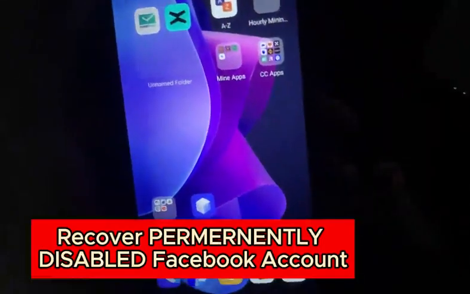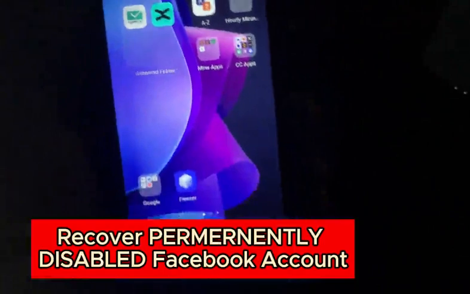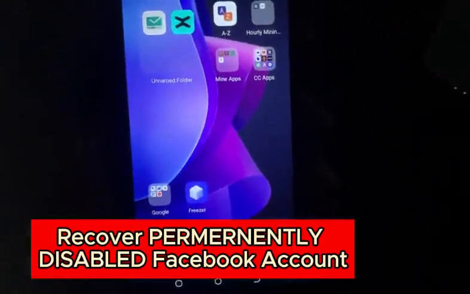How to recover permanently disabled Facebook account. So in this video, I'll show you step by step how to recover your permanently disabled Facebook account. Now go ahead and open up your browser.